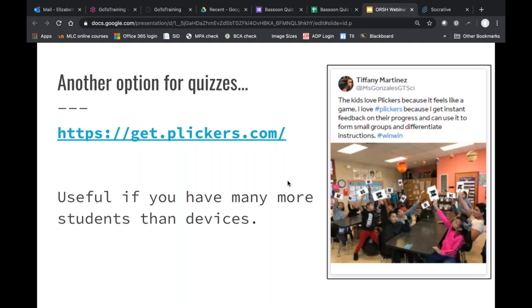You download an app onto your phone or your tablet, and then you print out from their website this, you can sort of see it in the picture, set of cards. Each card has a weird random shape on it, and each side of the shape has a very small A, B, C, or D on it.